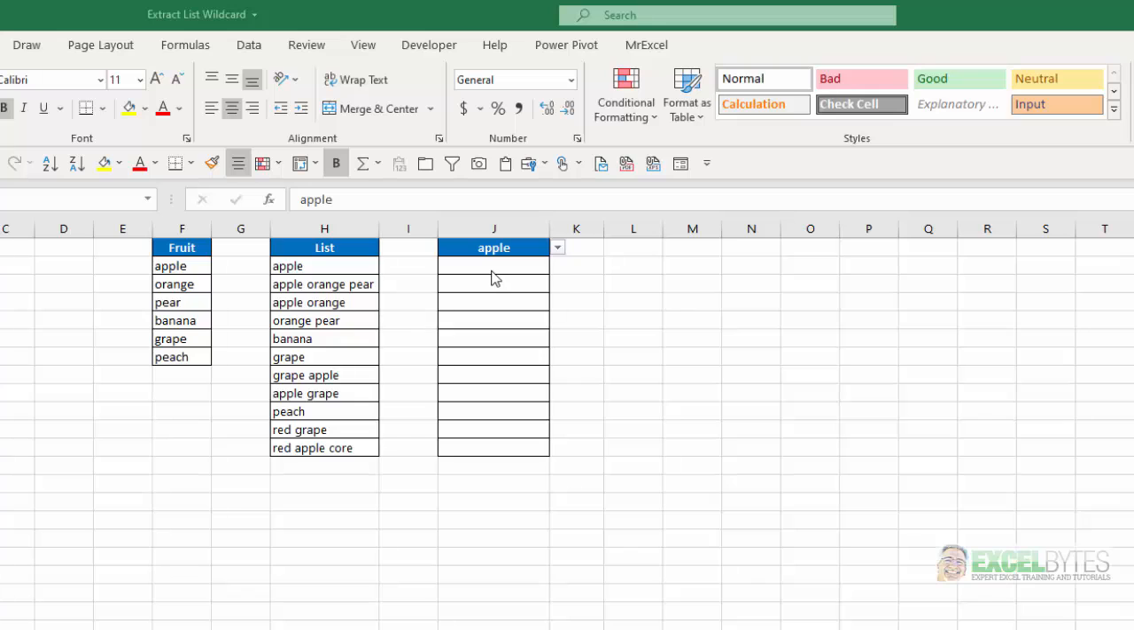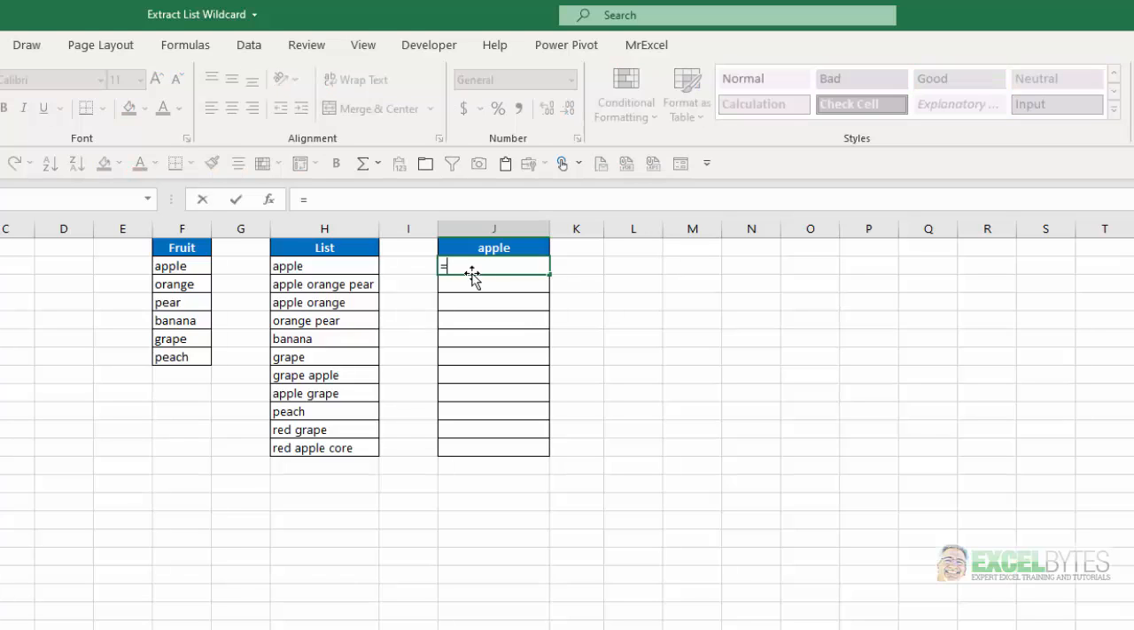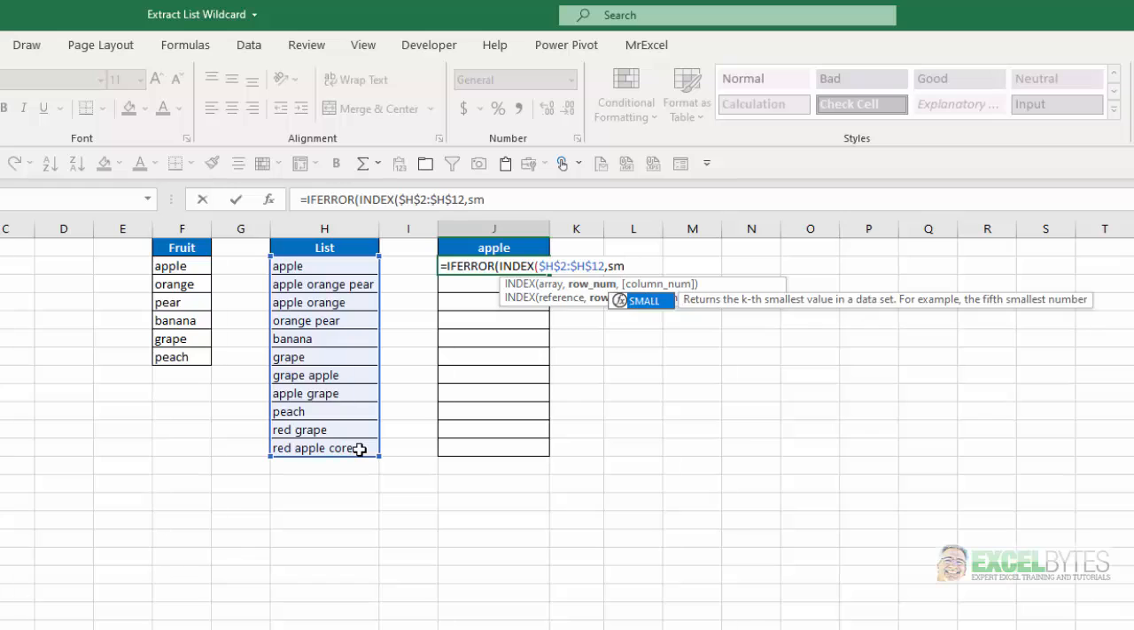So this is basically going to be an index formula, but I'm going to wrap it in IFERROR, so if there are any errors, it'll give me a blank. So I'm going to start out with typing equals IFERROR, and then the INDEX function. Now my array on the INDEX function is this list here, and I'm going to lock that with F4, comma. Now my row number, I'm going to use the SMALL and IF functions to create the row number.